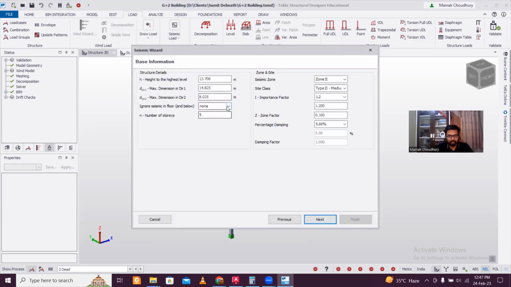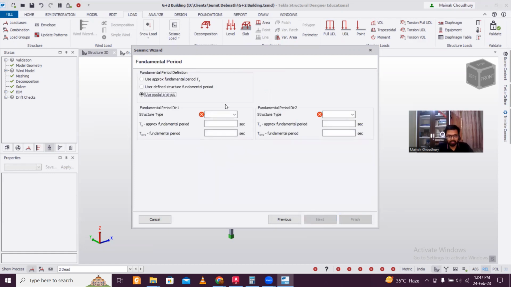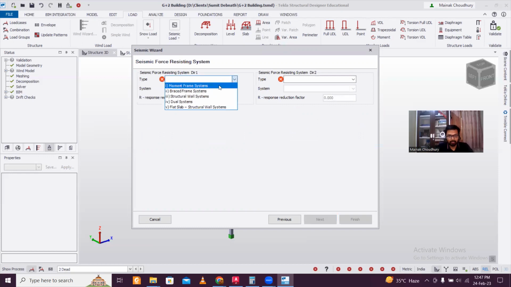Obviously, we're going to go by the code spectra, ignoring seismic below the plinth level. These things will be taken automatically. Seismic zone, we have zone 5 here in Tripura, importance factor 1 for residential and 1.2 for apartments. The zone factor will be taken automatically. Next, we'll use model response spectrum analysis, click on next, and the structure type is obviously RC moment resisting frames without any masonry infills. Click on next, and then you have the moment resisting frame system and special moment resisting frame system.